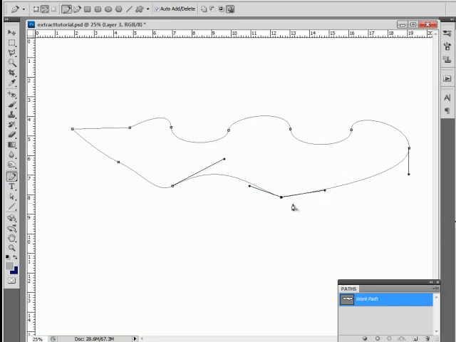So now you have all the tools you need to use the pen tool. You draw your path, and then you can adjust it any way you want to get that line to go right the way you want it.